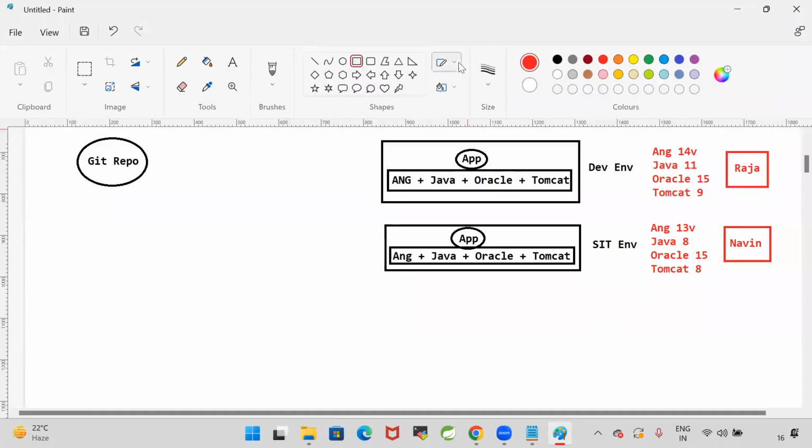Now, once the testers started testing our application, testers will say that the code is not working. Whatever code worked in the dev environment, that same code is not working now. Why is it not working? Because of a versions problem. Our code is developed by using Java 11 features, Angular 14 features. But in the SIT environment, by mistake, this Naveen installed Angular 13 version, Java 8 version. So our code is not compatible with Angular 13 and Java 8. Our code requires Angular 14 and Java 11 versions to execute.